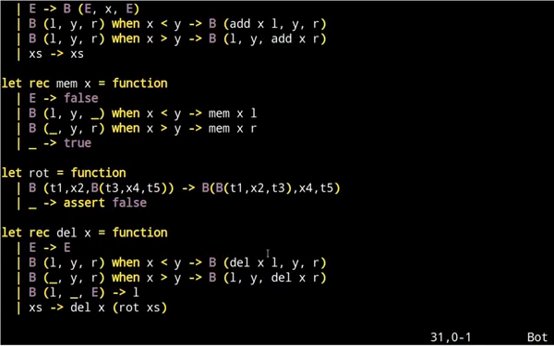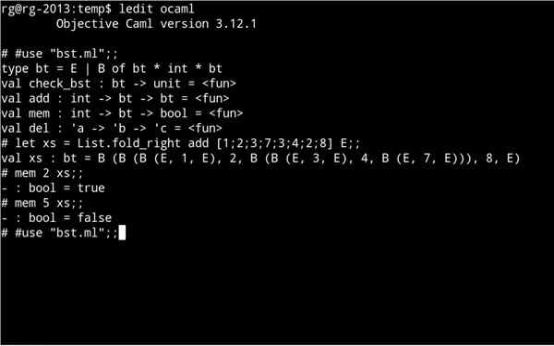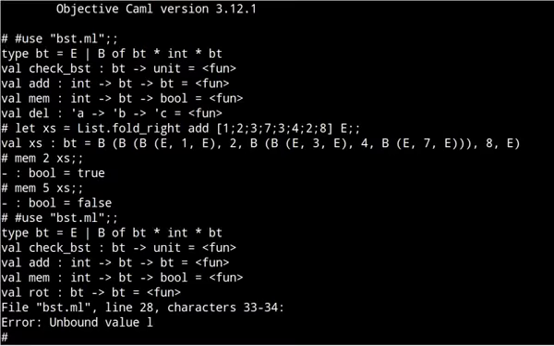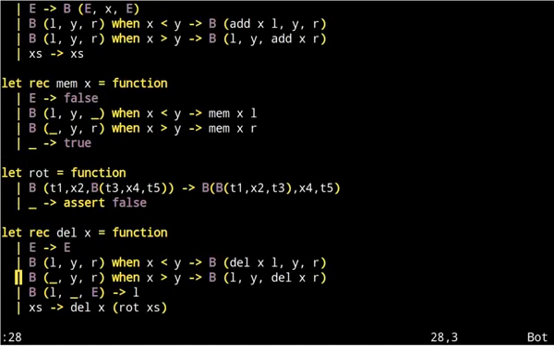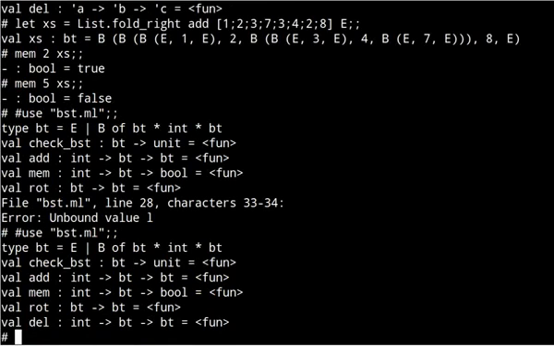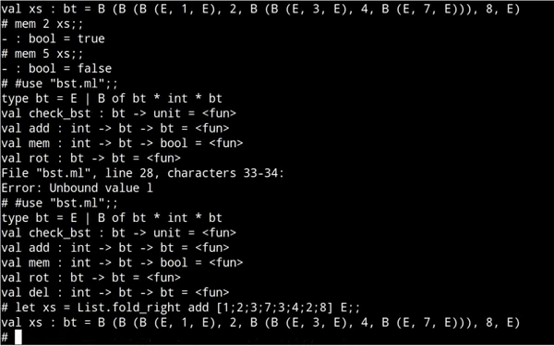And now let's try to test this. Line 28. Let's define the set. And now let's try to delete something from it.